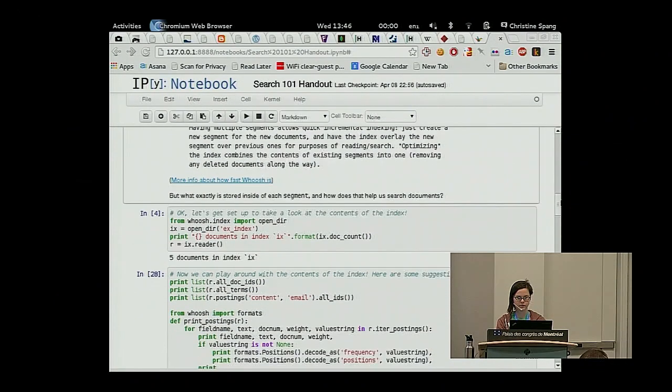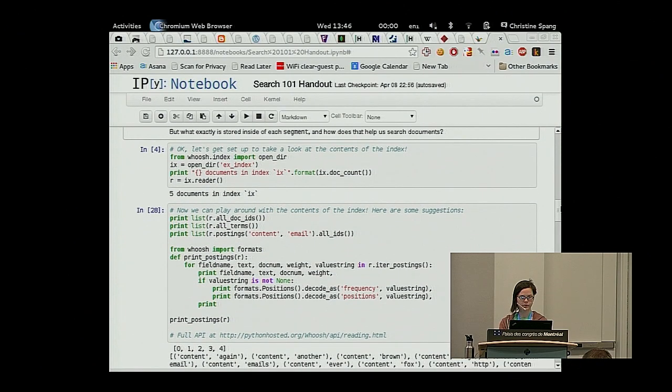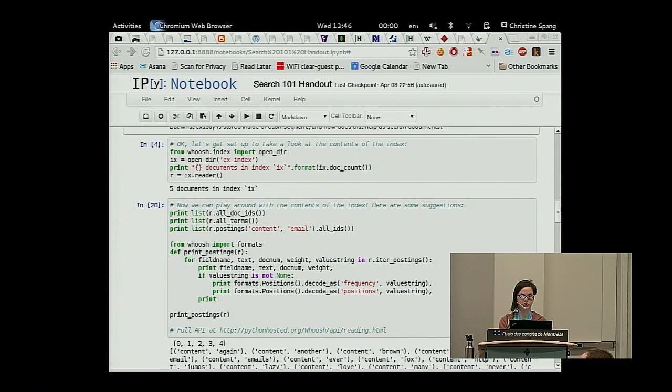All right. Okay, so you've seen the files that are actually created, but we haven't talked about the data structure at all. So we're going to take a look at what's in the index right now. You can follow along with these commands if you just bring up a Python prompt of any kind. Even if you're not running IPython, you don't need IPython to run this.